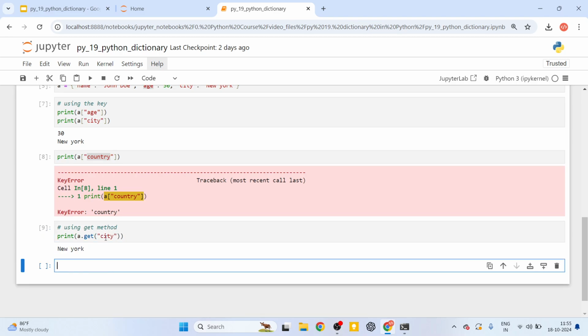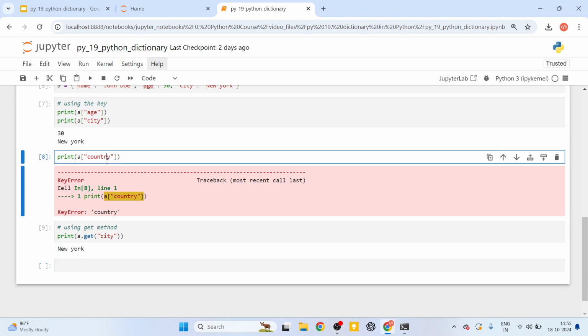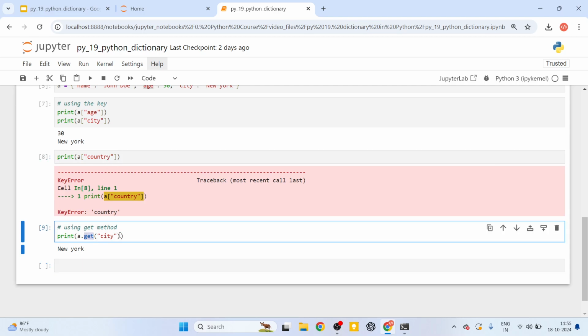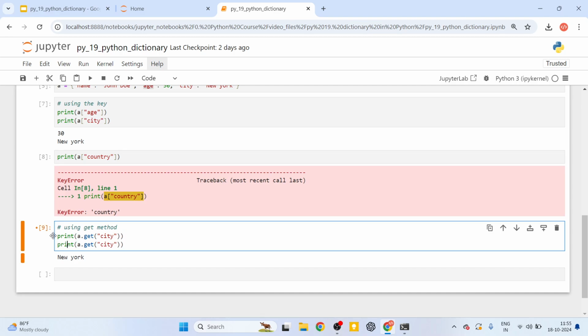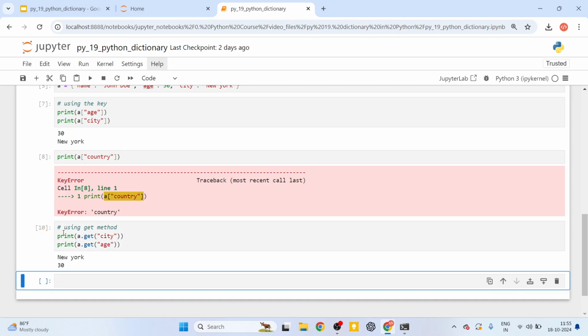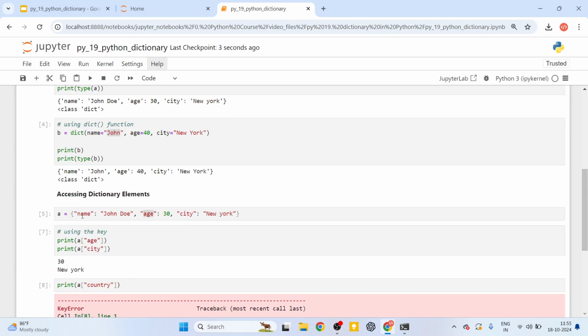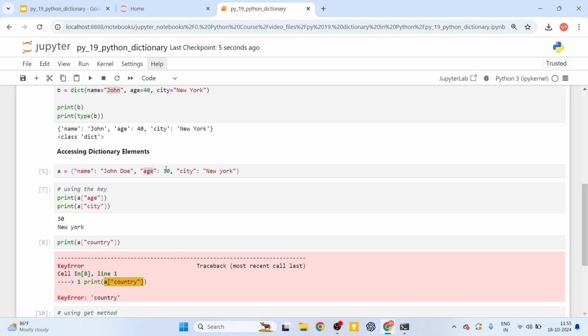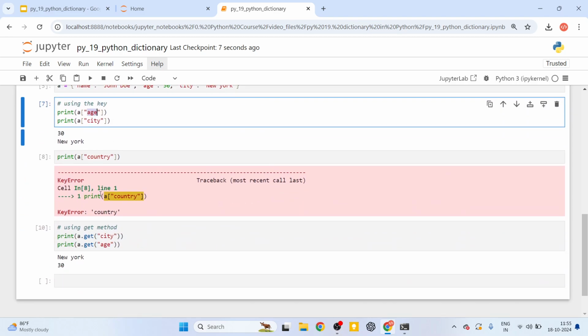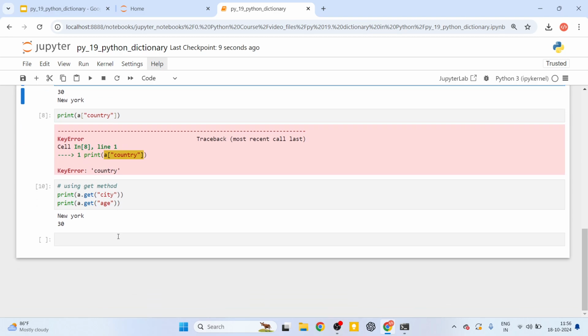So this is going to do the same thing, but instead of accessing this using this way, we are just using a function called get to print that. Next, let's get the age value. So that's going to say New York and 30. Okay, so this is how you can access the values of a dictionary using its keys. First we have just used the keys, and the next one is using this get method.